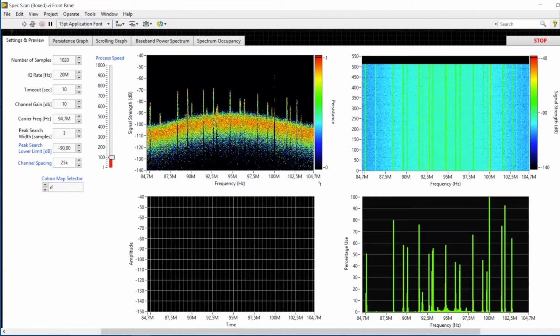Okay, so this is what we'd call the front panel in LabVIEW. Here you can see everything that you set up in the previous block diagram that I showed you. In this case, this is what the end user will be looking at at the end of the day. We've set it up at the current moment to have a tab system. This will be the main page, where you have the overview of the 4 graphs that we've specified. As you can see on the left here are the settings I previously discussed: number of samples, IQ rate, timeout, channel gain, etc.